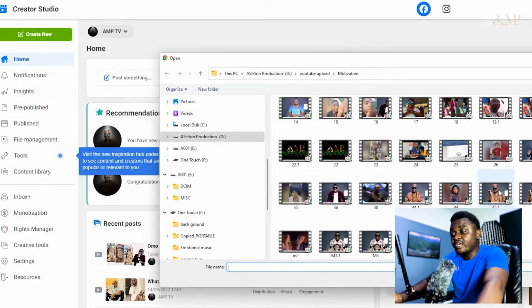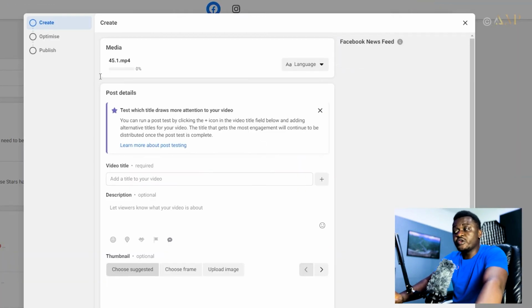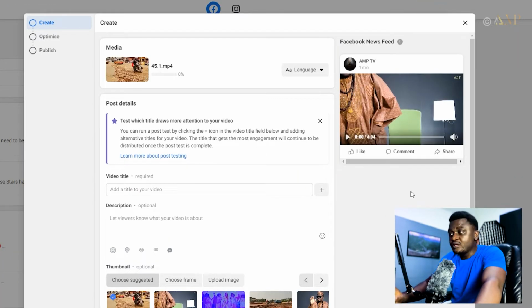So once I click here like this, for example, I take this 45 and I click upload. It's going to upload like this. You see, right? This is how it is going to upload. Be very careful. Your page is going to open like this. Your Creator Studio is going to open like this.